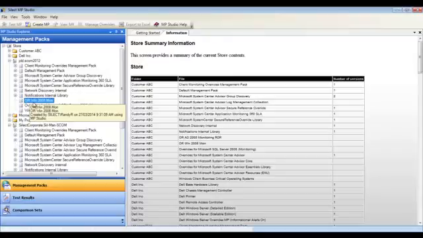So the reason these need to be in there is really because MP Studio works just like Ops Manager. If you want to import an override MP into Ops Manager, you need to have the monitoring MP. And before you can put the monitoring MP, you need the discovery MP. And before you can put the discovery MP, you also need the library MPs. So MP Studio works the same way.